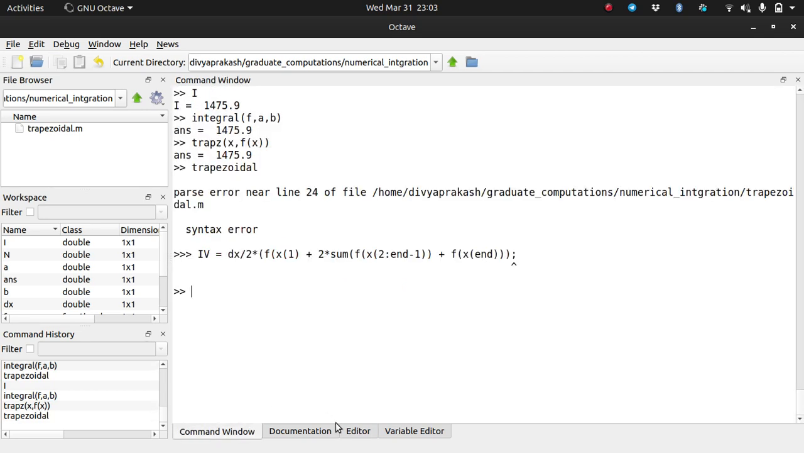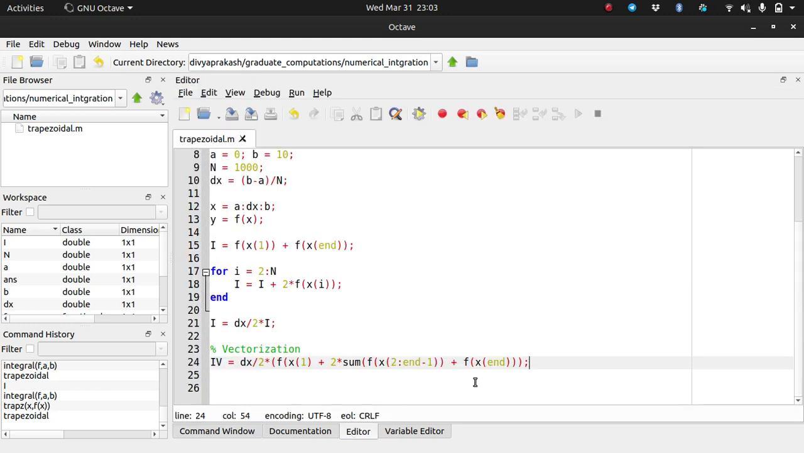So there is an error. I think I've given an extra bracket at the end, probably. Yeah, that seems to be the error. Let me run it.